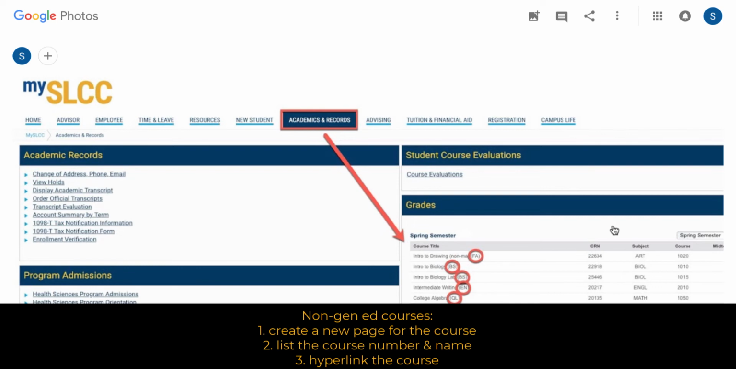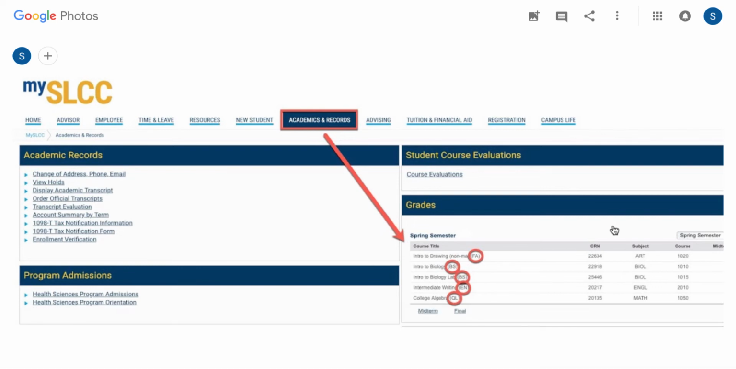then you can list and link the course below. I'm going to use the example of Math 1050 as my course. I'm going to keep in mind what the designation is. In my case, it's the QL designation. Then I'm going to try to remember what the subject and course is, which is Math 1050, and then the course title, which is College Algebra.